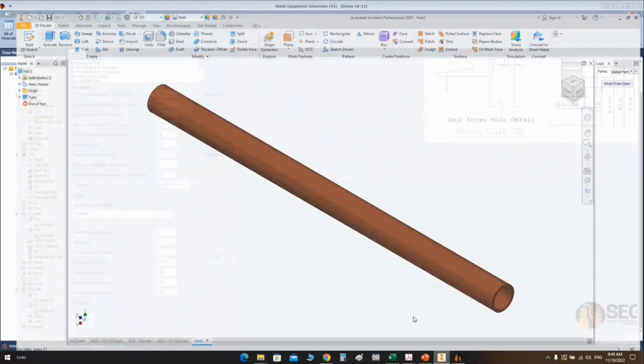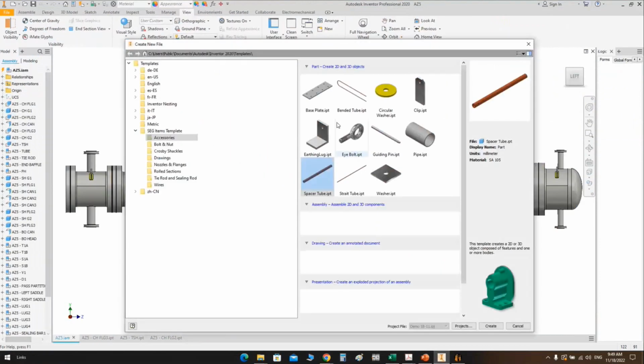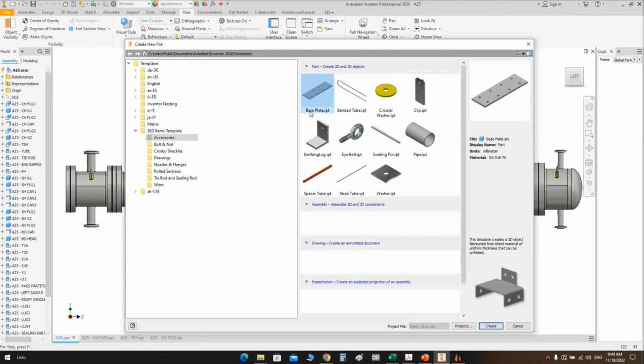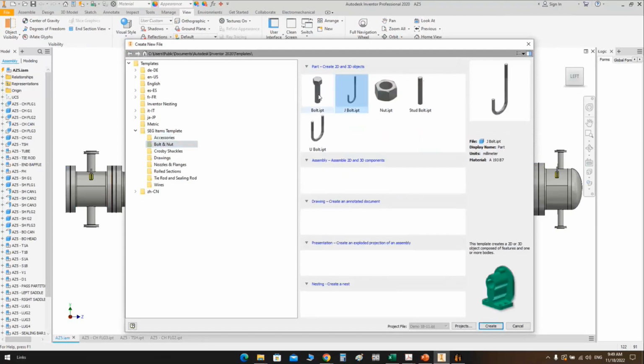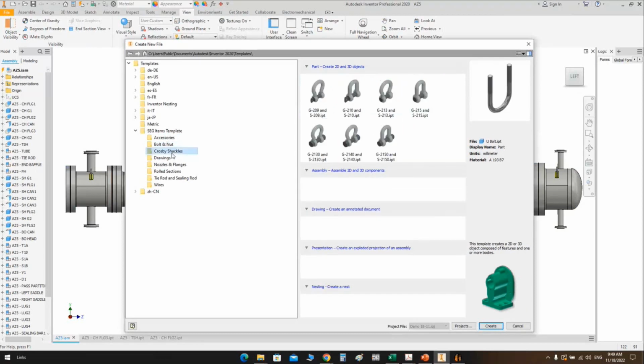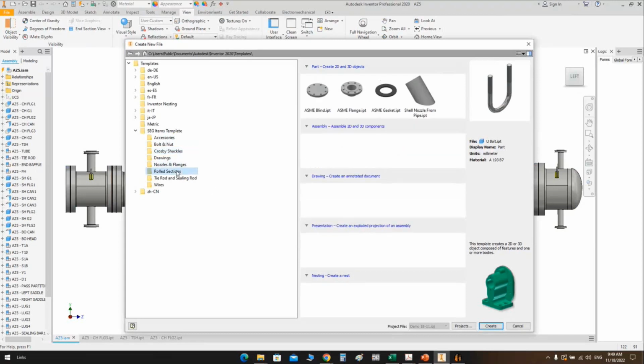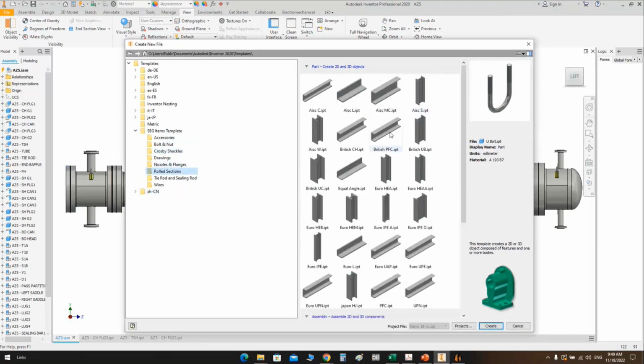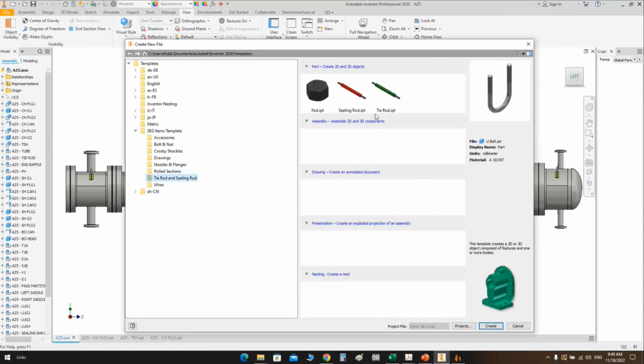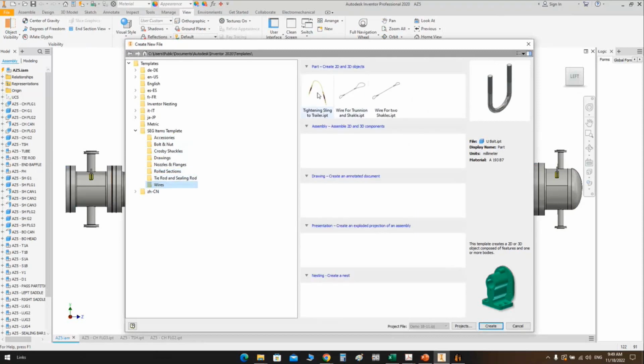One more thing: if we open this one, you can add eye bolts if you would like to add them in the bill of material to extract the tube bundle from the heat exchanger. You can add some standard circular washers or base plates, J bolts, nuts, U-bolts, all of that. You can add some external attachments to your model by using the external library of SEG: some standard hot rolled sections, tie rods, sealing rods, and some wires for lifting purposes or for transportation tightening purposes.